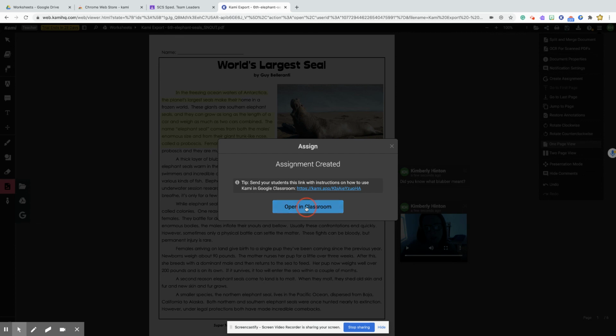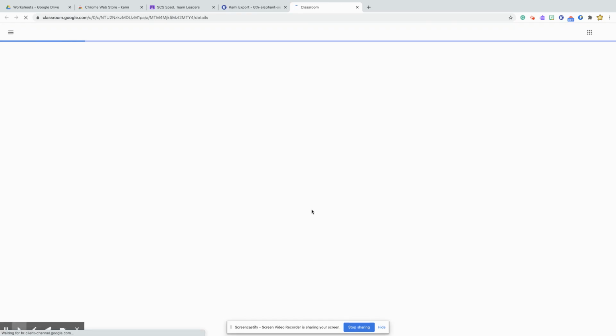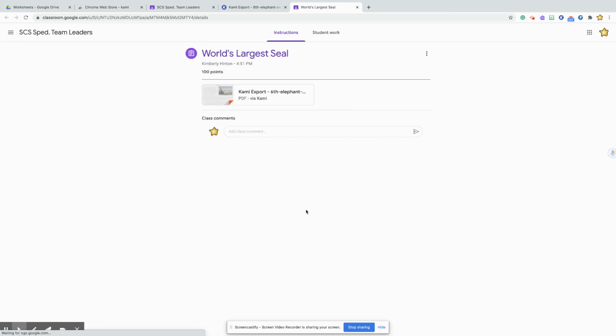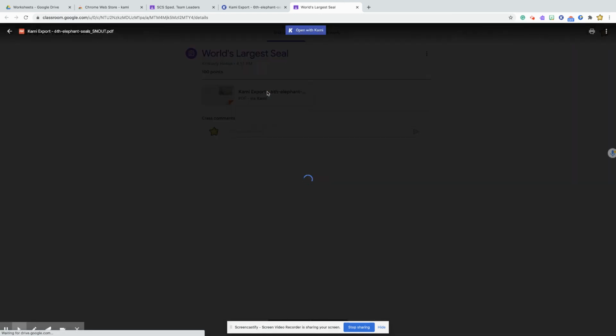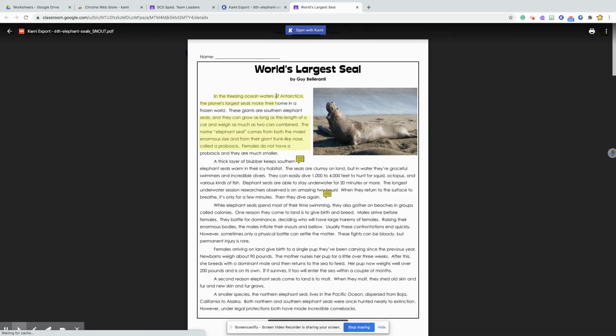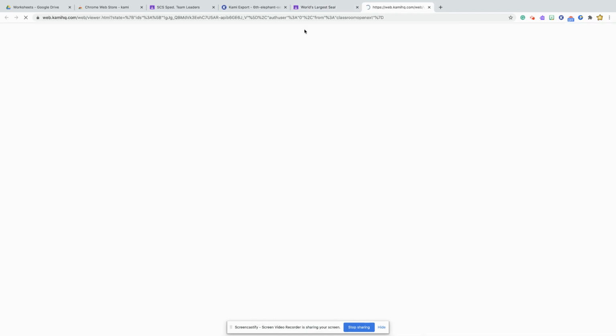So now I can open this in Classroom to see what it looks like. You can see here the assignment's been assigned. And then the student will need to go to the top and open with Kami. So remember, they also have to have the extension downloaded.